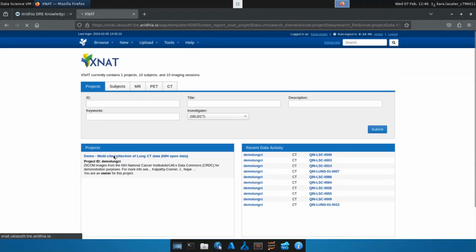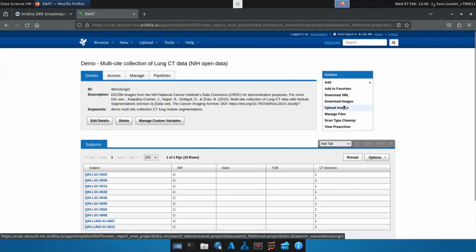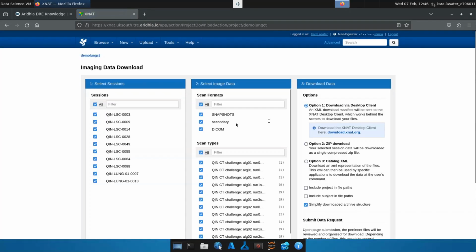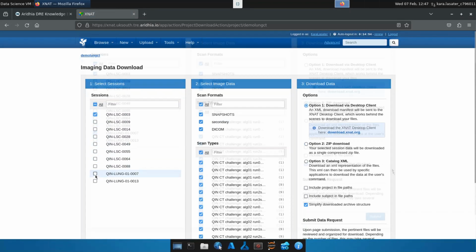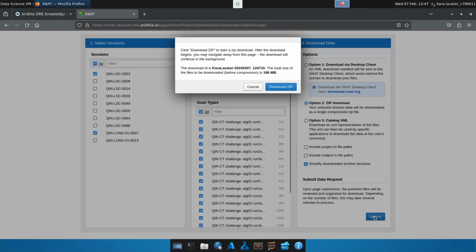Researchers can also use XNAT for high-performance computing and data processing. Users can connect to XNAT APIs for advanced analysis or download selected imaging sets to develop their own analysis and models.